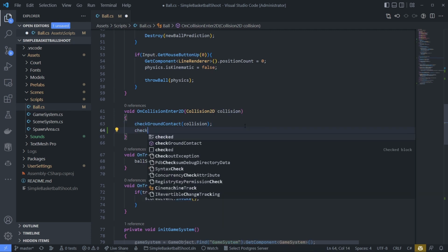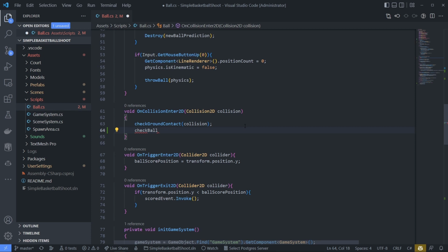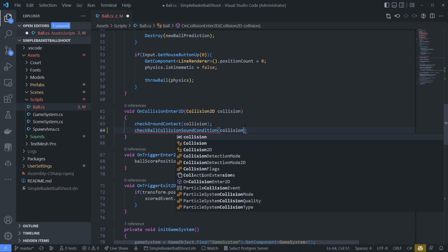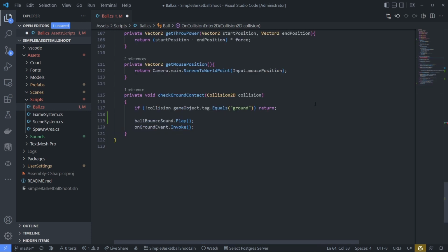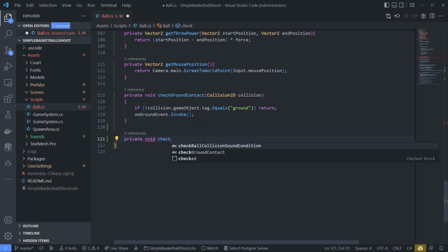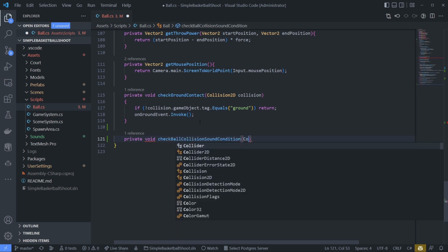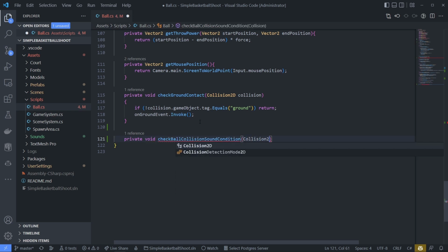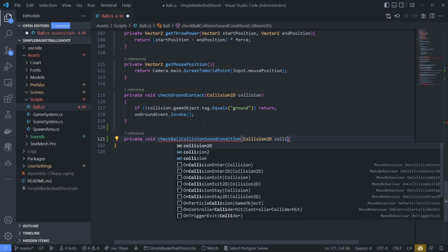Check ball collision sound condition. Just like that, and remove this, we get back to the previous condition, and private void check ball collision sound condition, 2D collision.